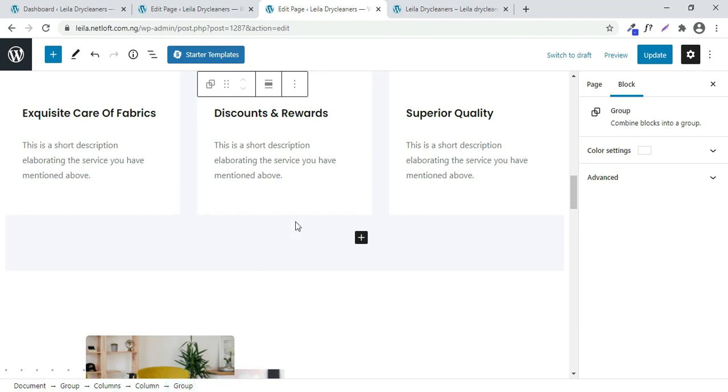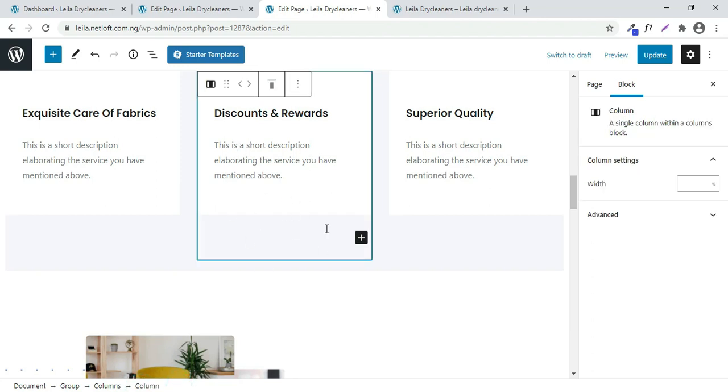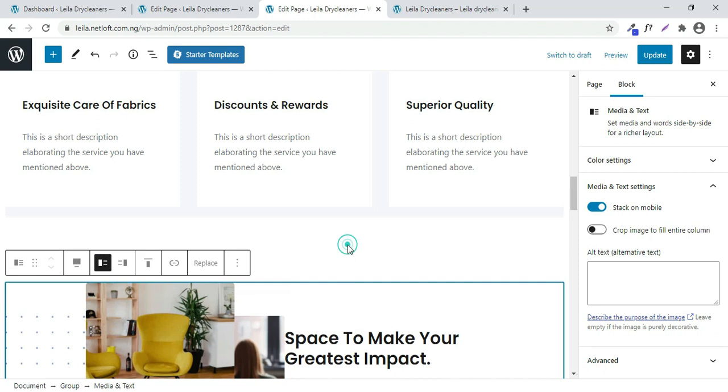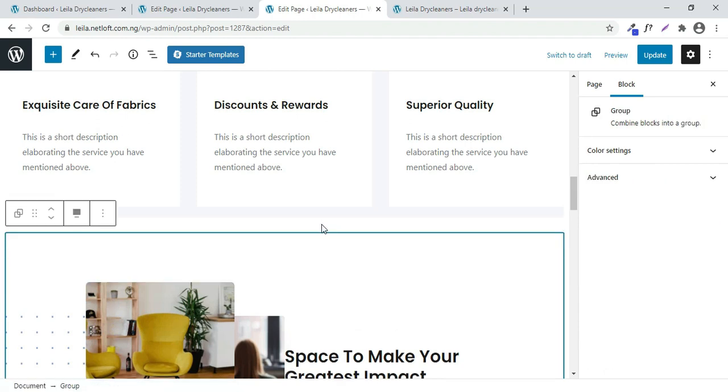This is what I'm selecting now. If I click the column, I'm selecting this entire column. So that's how Gutenberg actually works. It works based on blocks of elements.